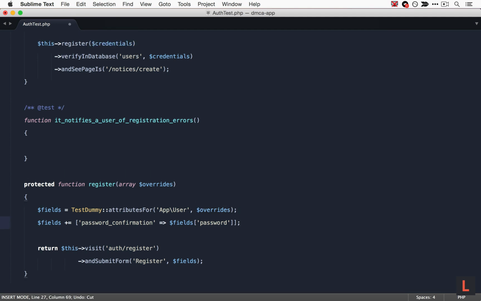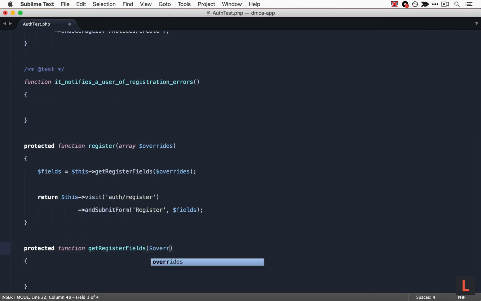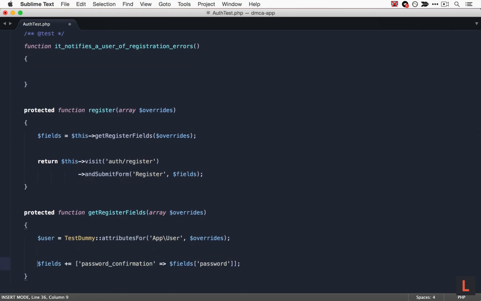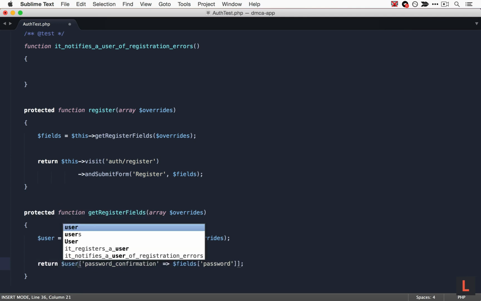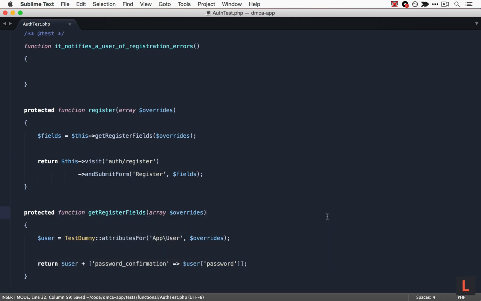Okay, and then finally, to clean it up just a little bit more and make it more reusable, we could extract that to a method. How about getRegisterFields, and then we pass through the overrides, like that. So let's accept that, and then finally, I'll paste that in. And let's see, we could rename that to user, and then return user plus password confirmation. That's a little clearer, I think.